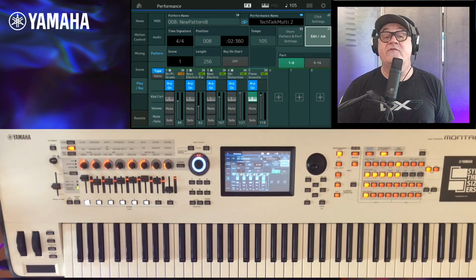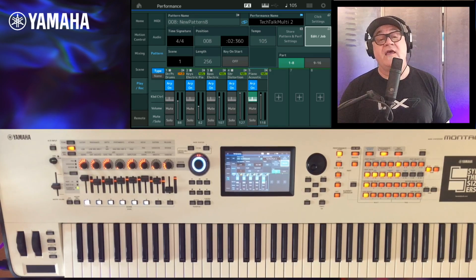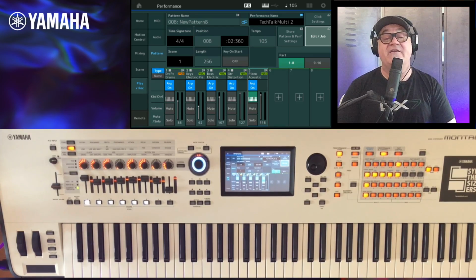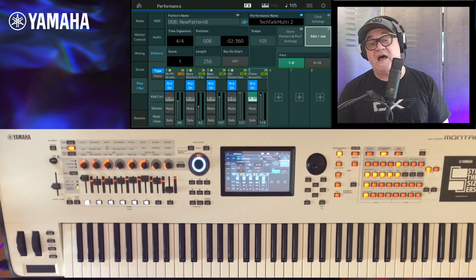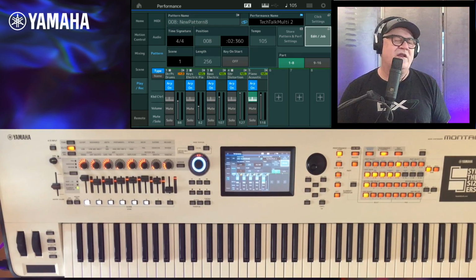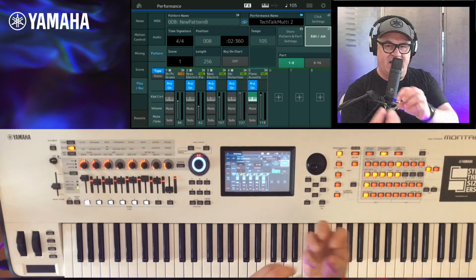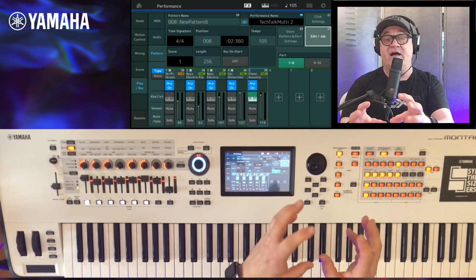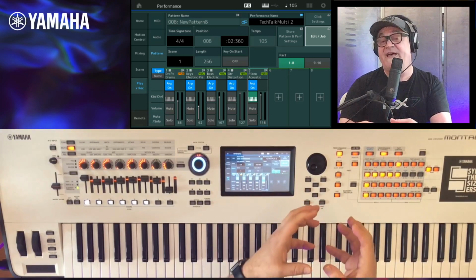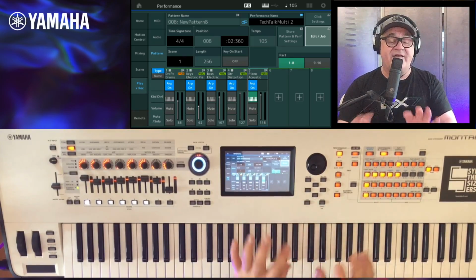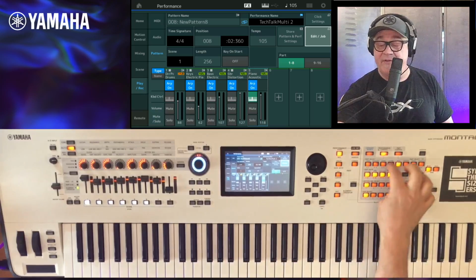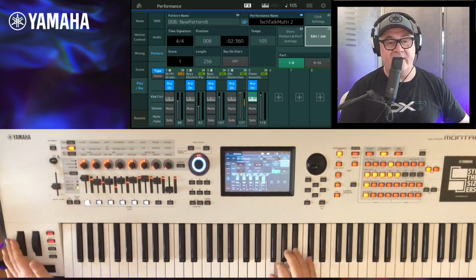Let's see what else we got here. Hi, is it possible to make any user presets for insert effects? I think you're talking about a preset for the effect itself. You really can't do that. You can't really create a preset insert effect.